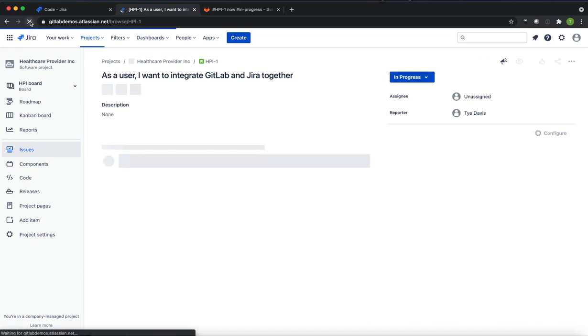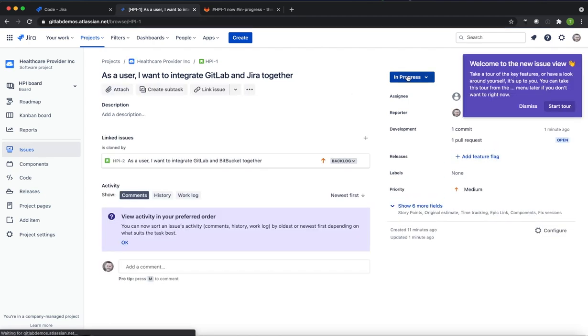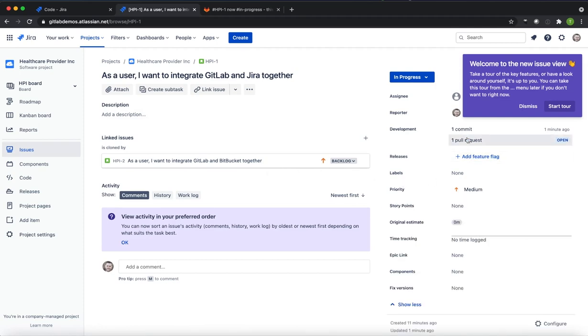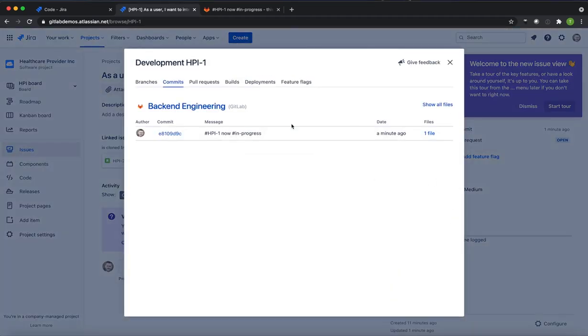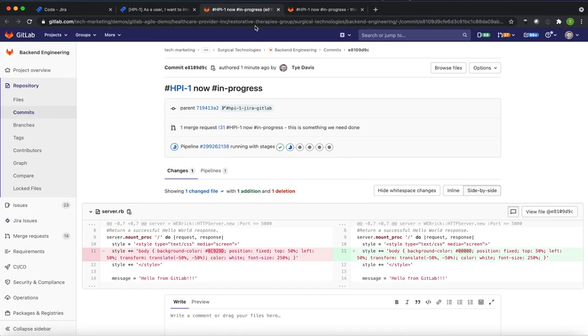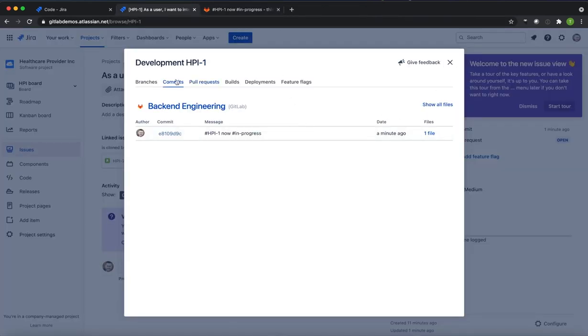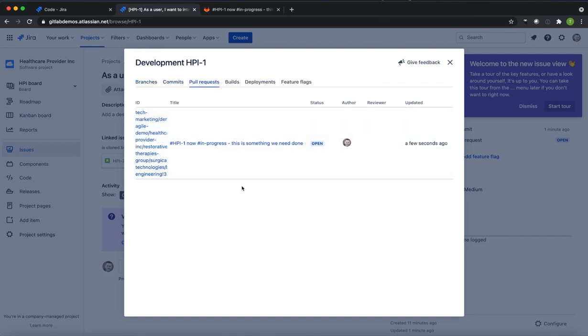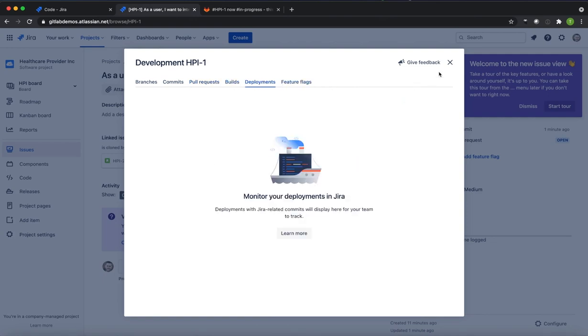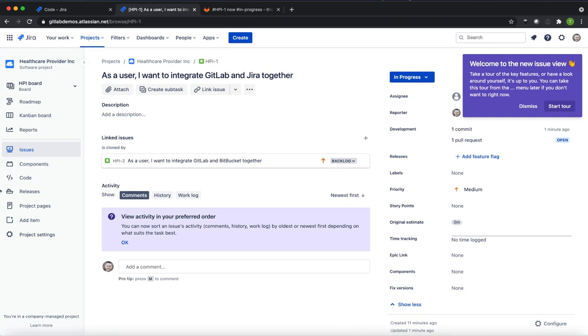I'm going to refresh that. I can now see that the transition's moved to in progress. I can see this is a linked issue within Jira. We'll see that there's a commit and a pull request. If I click into these, I can see the commit that's connected to GitLab. This will take me back to GitLab here and show me the diffs there of the changes that were made. Same thing for pull requests, known as merge requests inside of GitLab. And then once we have pipelines connected, and we could see this in another video, you could see deployments. Let's go back to the code tab and see how the issue is now connected to that commit and to that pull request.